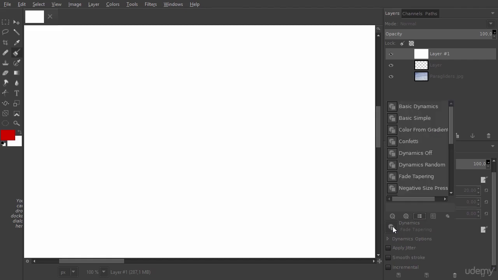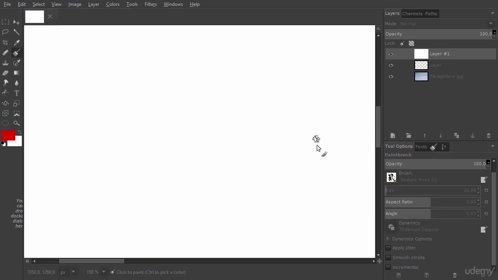Each time you start up GIMP, pressure opacity will be the default brush dynamic. For the mouse, this has no effect. But if you are using a tablet, pressure opacity means you are able to draw with pressure sensitivity.